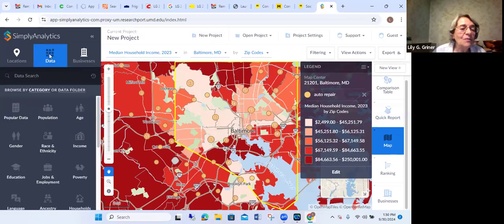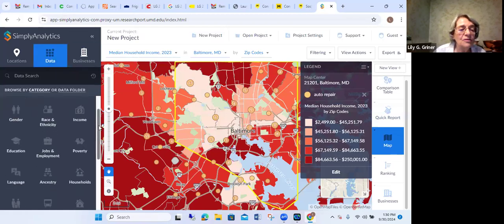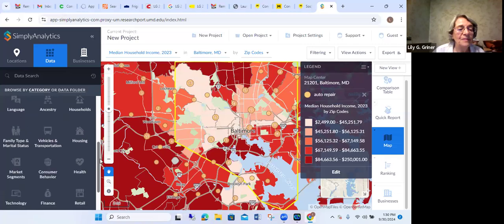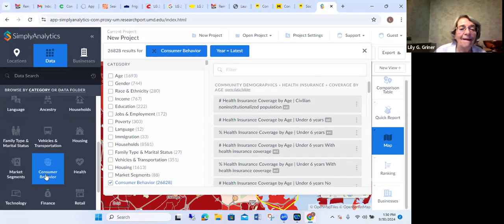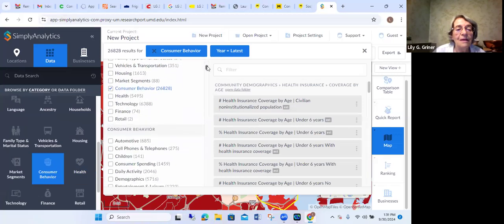Okay, so I'm going to go back to the map and click on data because I want to know more about the consumer behavior dealing with auto repairs. So I'm going to click on consumer behavior. And within consumer behavior, I can scroll down and click on automotive.